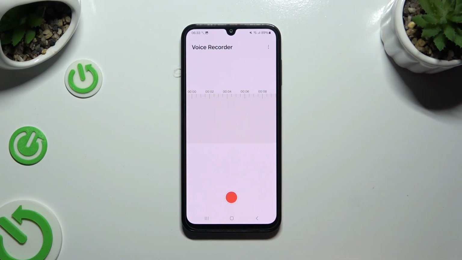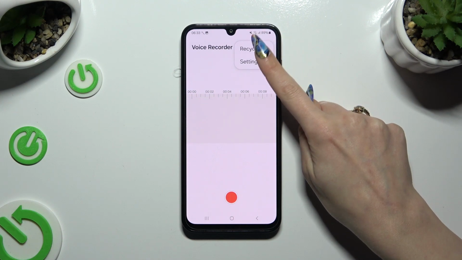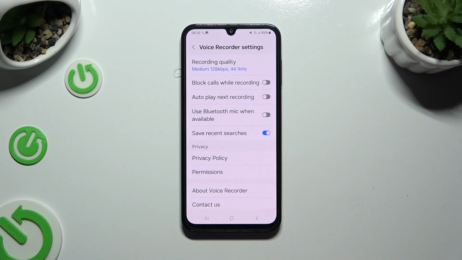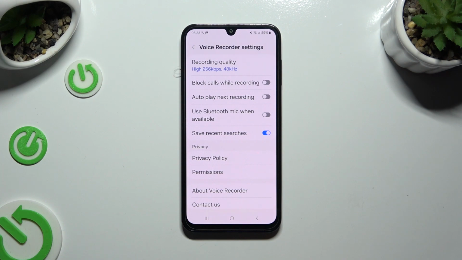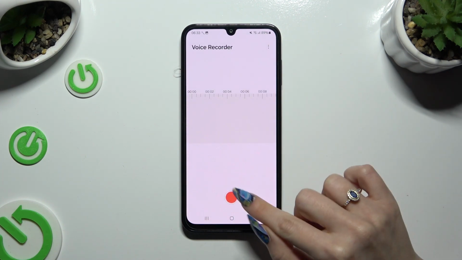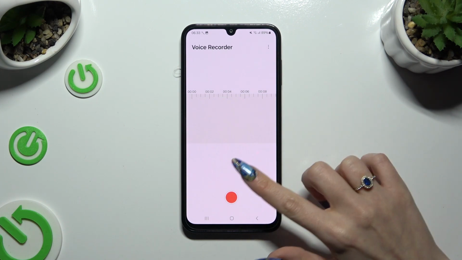Then, before starting recording, use those three dots at the top right corner and tap on Settings. Now you can manage all of those options however you want to, like quality. When you're ready, go back and click on this red button at the bottom to start recording.